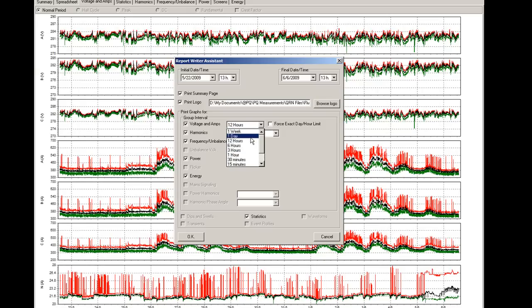Next we can choose how we want to see each report. In this case there's a lot of data, so we'll show a daily report rather than a 12-hour report because we'll end up with too many pages. In the harmonics window we have some options. We can choose either a histogram or a time evolution, and we can turn things on or off as we want to.